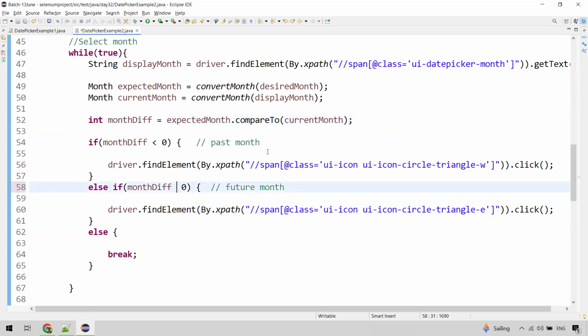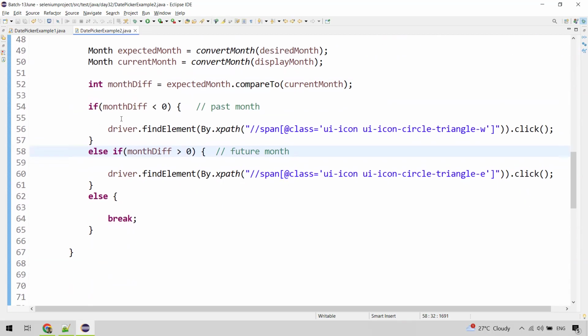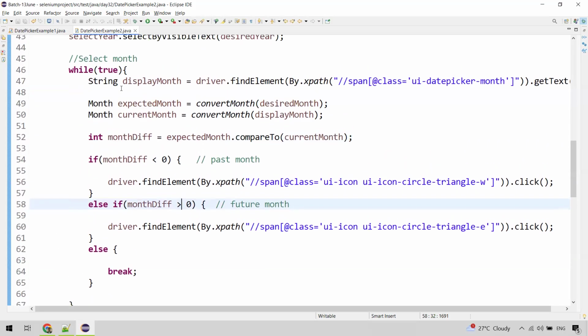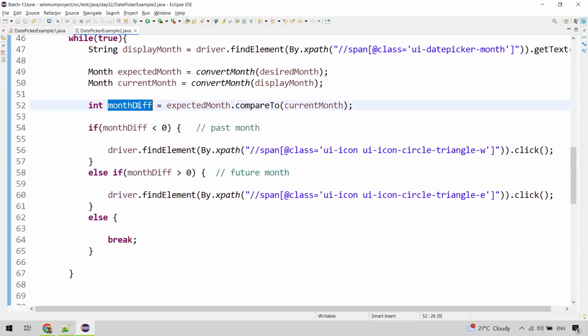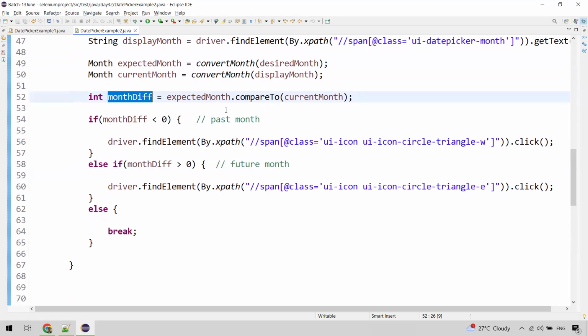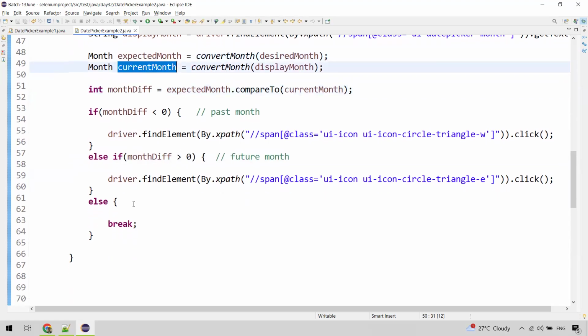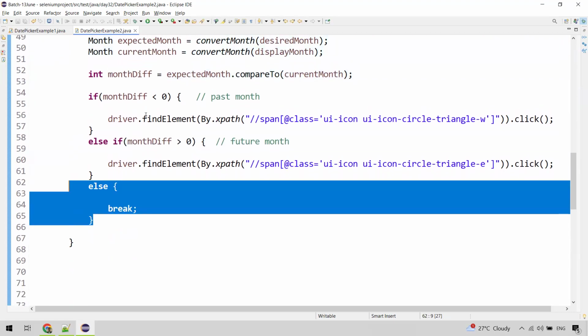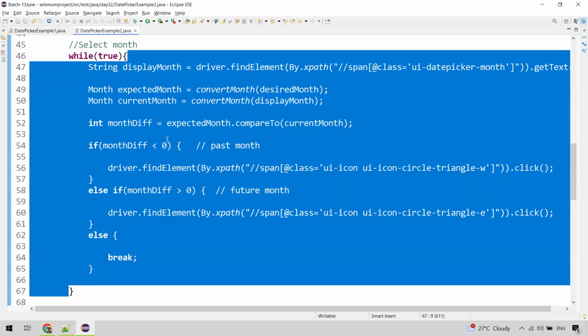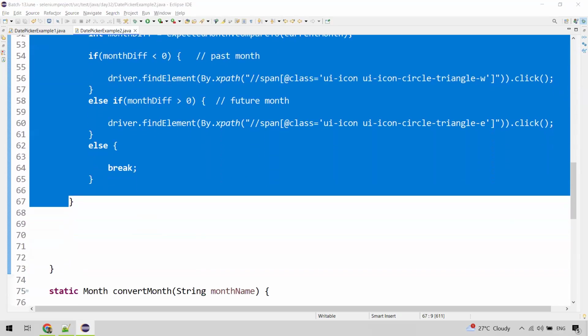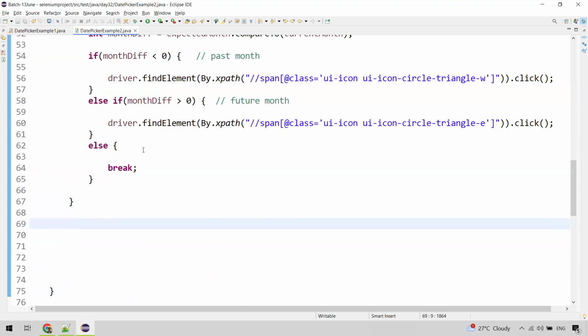If it is greater than 0, it is a future month, right? So it will be greater, so it will click on the right arrow. This goes on till the month diff becomes 0. If it is 0, then the expected month is equal to the current month. That's the logic. Once the month is the same, we can come out of the loop. Once we come out of the loop, we can just select the date.